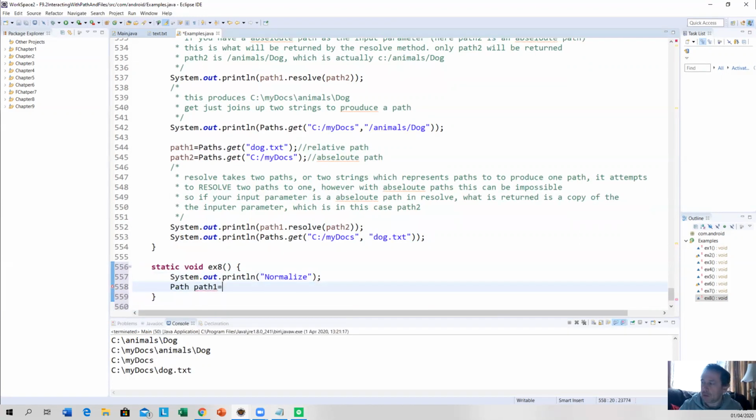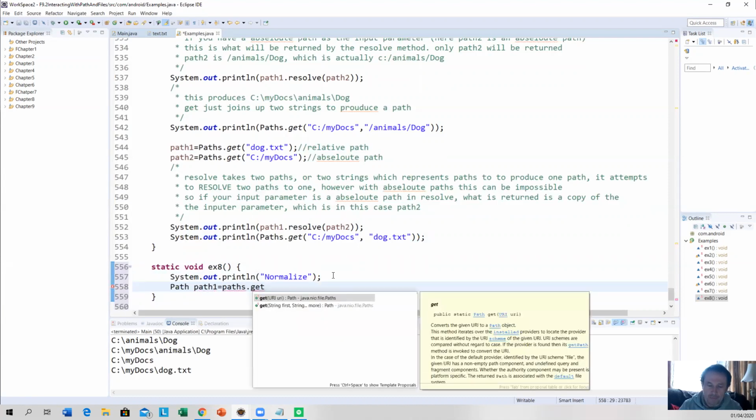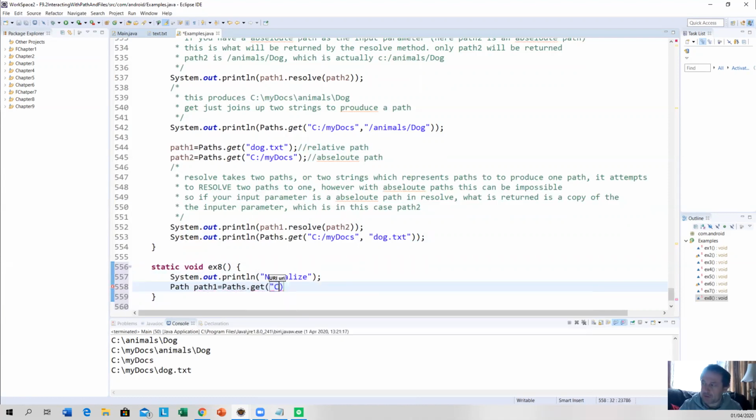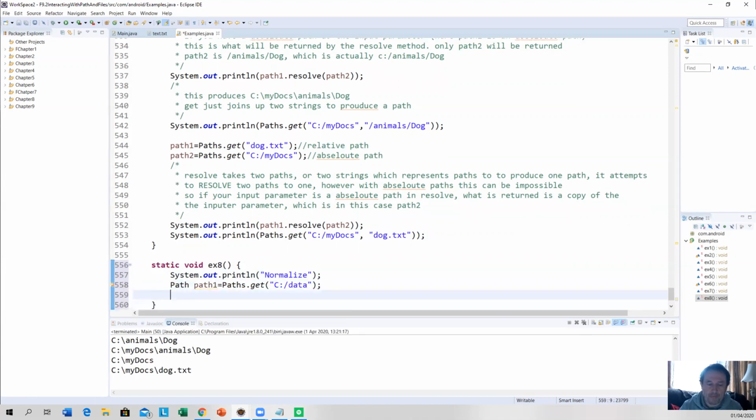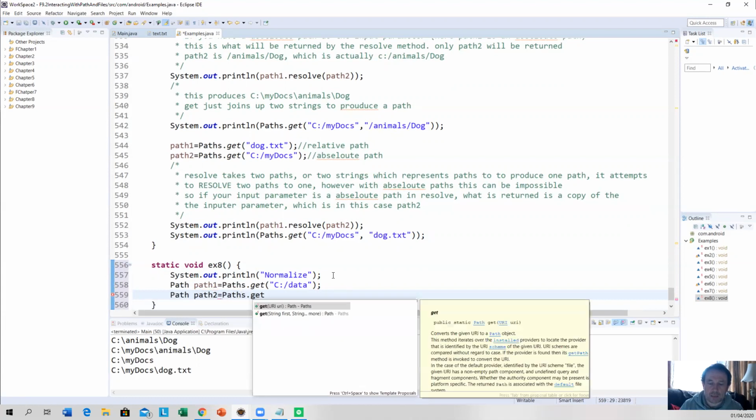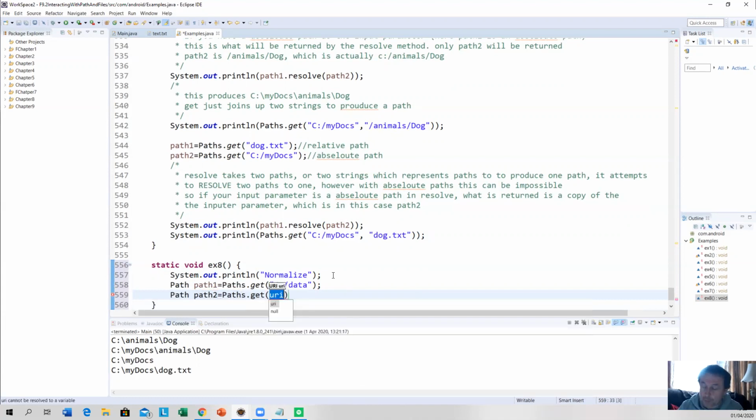Path 1 is equal to Paths.get, and this is going to be C:/data. Now you can create this on your own machine if you want. I didn't bother. Now I'm going to create a second path. Path 2 is equal to Paths.get, and this is going to be C:/user/home.